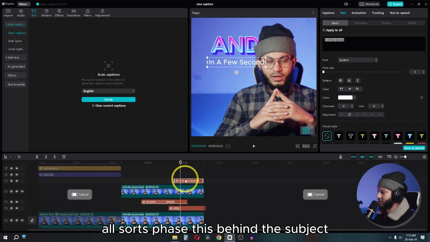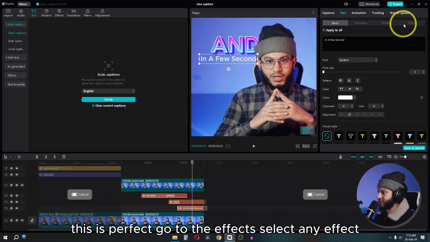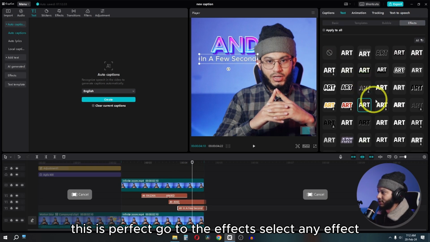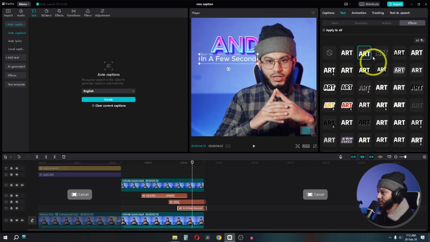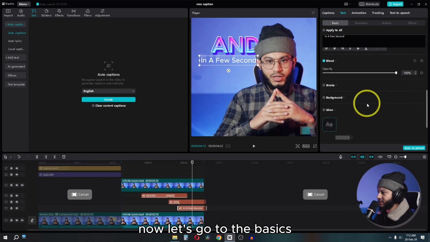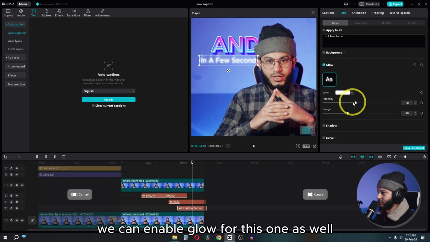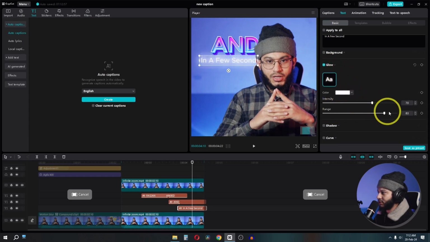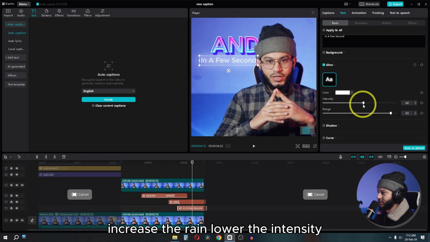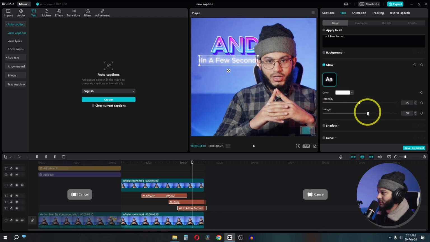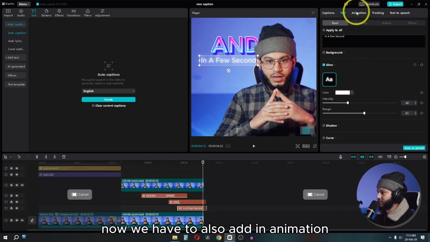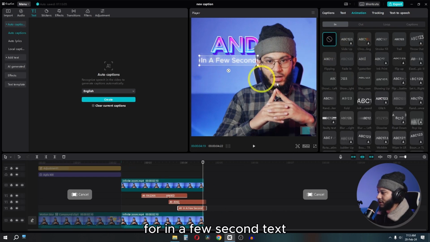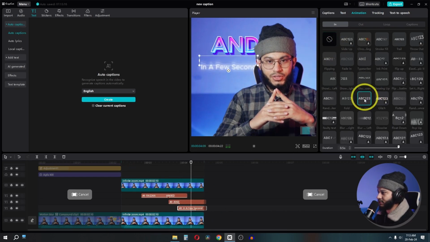Also place this behind the subject. This is perfect. Go to the effects, select an effect. Now let's go to the basics. We can enable glow for this one as well. Increase the range, lower the intensity to about here. Now we have to also add in animation for in a few second text.